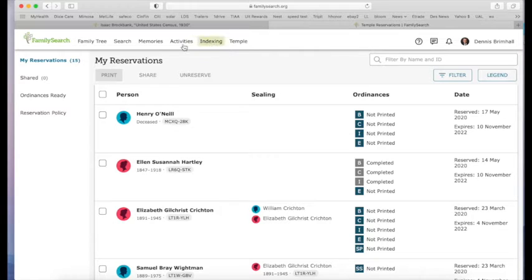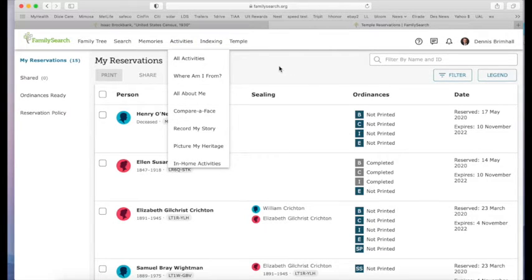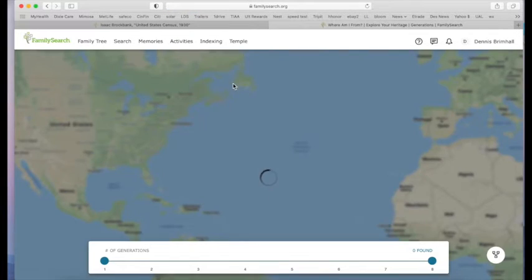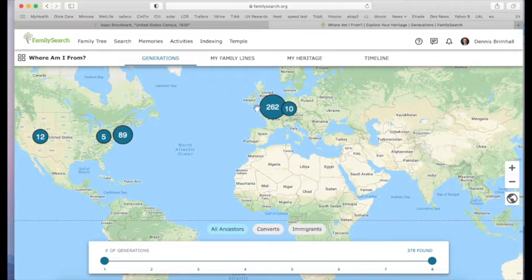Now over here is activities, and this is kind of fun because I can go to where am I from, and this will quickly show a map of the world, and it shows that in all of my generations, 262 of the people are from England. There's some from back east, there's some Midwest, and there's some from Utah. So this kind of gives you an idea. Now I can go back now and change this. Okay, let's go to 5 generations and 7 generations, and this is kind of a fun thing to show you where from where your ancestors came.